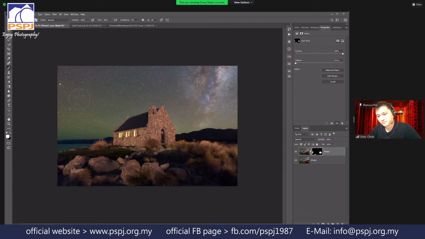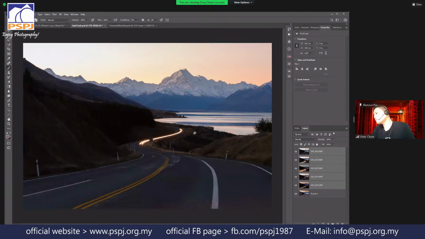So this is one example of removing tourists. Another example I want to share is how you're able to capture a light trail. For a light trail you can use any filter, but sometimes the road is very, very long, and 30 seconds may not be enough to capture a full, complete light trail. So for example, here is a very, very simple example.